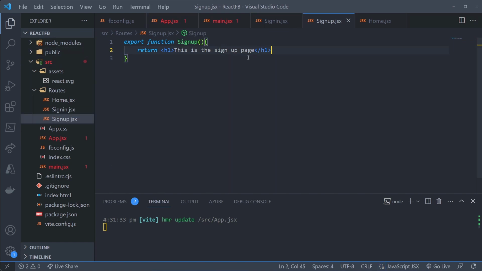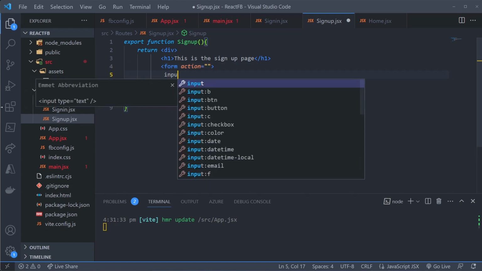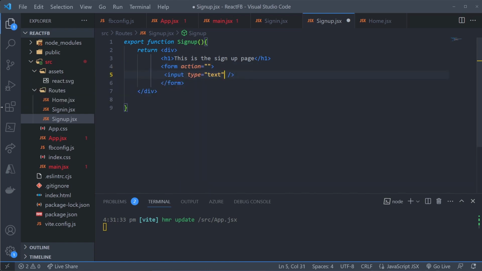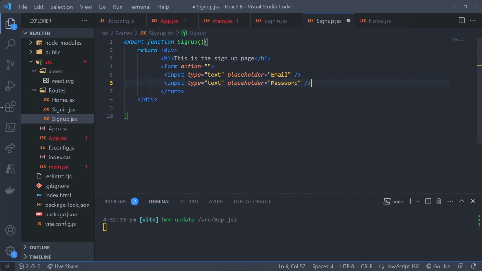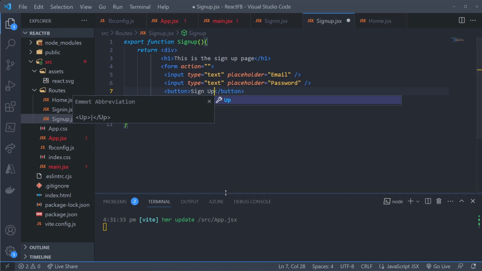Now in this sign-up page, I am instead going to wrap this h1 into a div, and we'll keep this h1 here just so we know where we are. And under this, I'm going to have now a new form, and this form is going to have two input fields, one for an email address and another one for a password. And then we just need a button as well, and this can just say sign up.